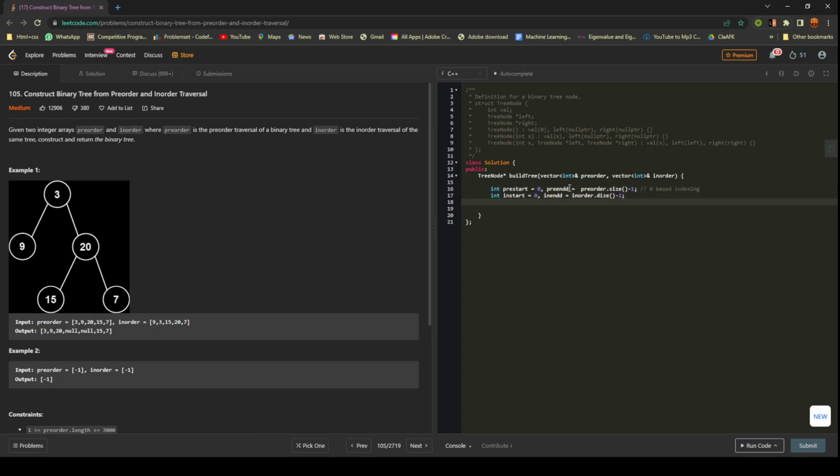After making all the pointers, first of all we have to find the element in the in order array in less time. How can we do that? We can make a hash map, a hash table which will contain the element along with its index in the in order array. So for that we have to make a map. Let's make it integer, integer. Let's name it mp.